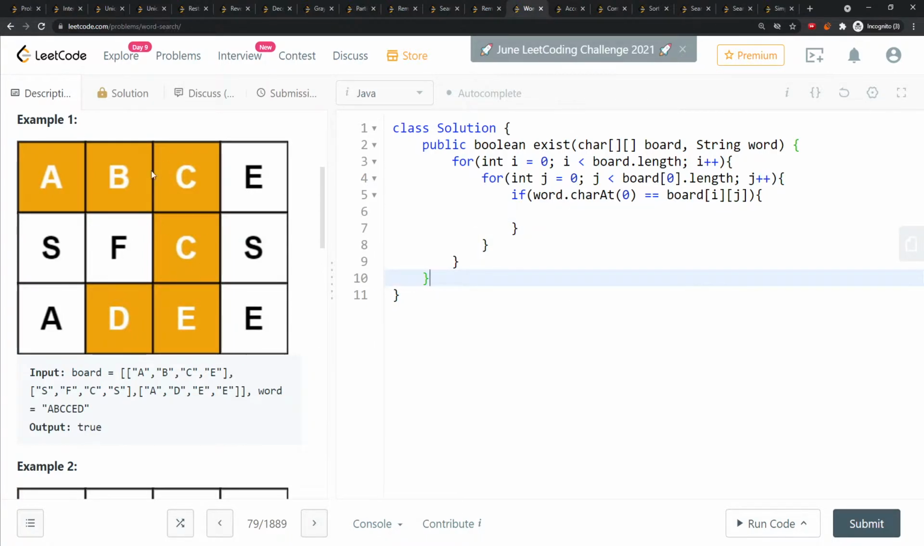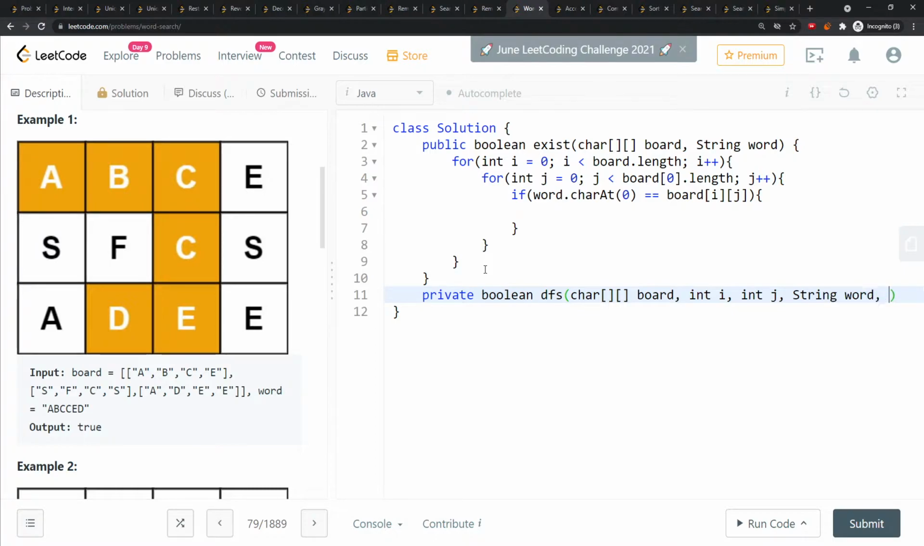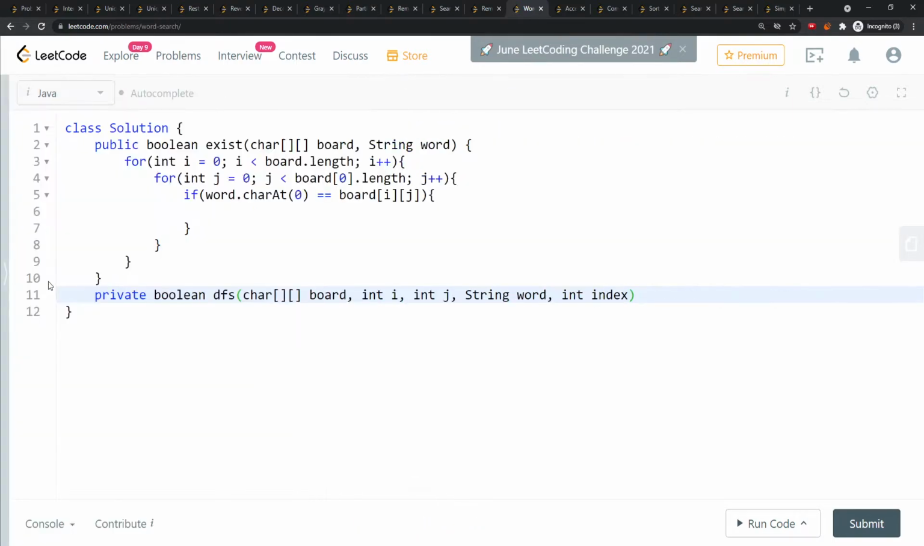I can do recursion, but in this case I'm going to call depth first search, because I'm not adding, I'm not deleting, I'm just modifying. So I need the board, position i and position j, and also the word and the index. You can name it differently.